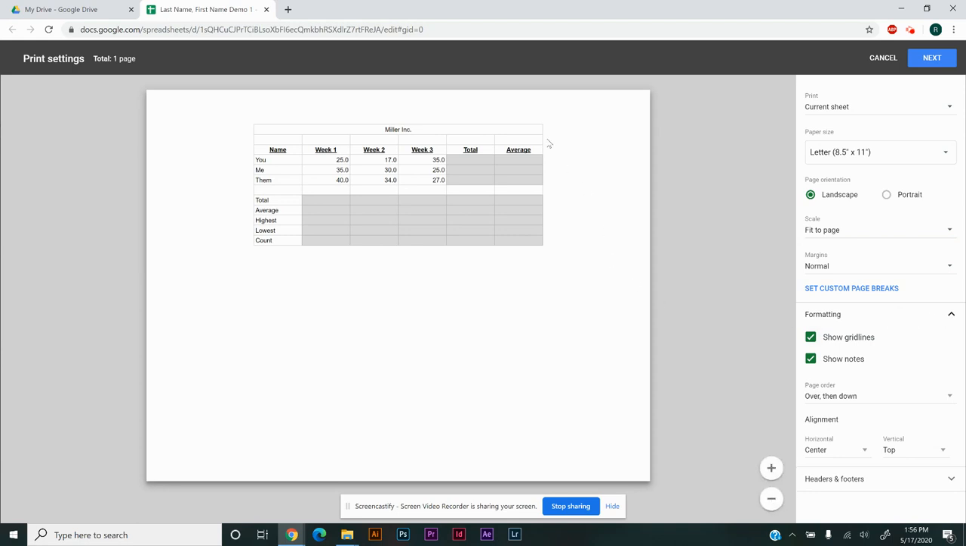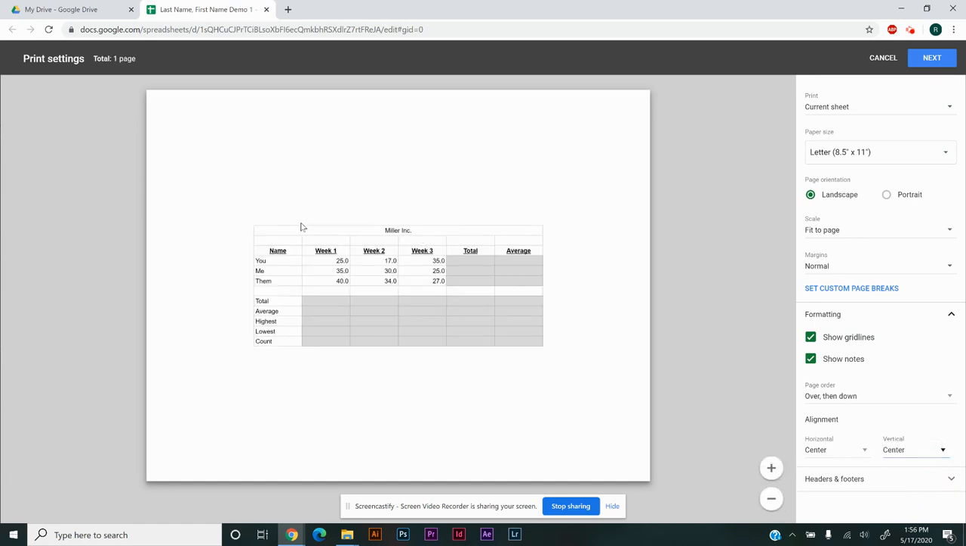Now, I want this spreadsheet to be centered both horizontally and vertically. So I choose horizontally, which is already centered. Now vertically, I go here, and I go center, and now you'll see that the spreadsheet is both centered horizontally and vertically, and it fits perfectly in the middle.